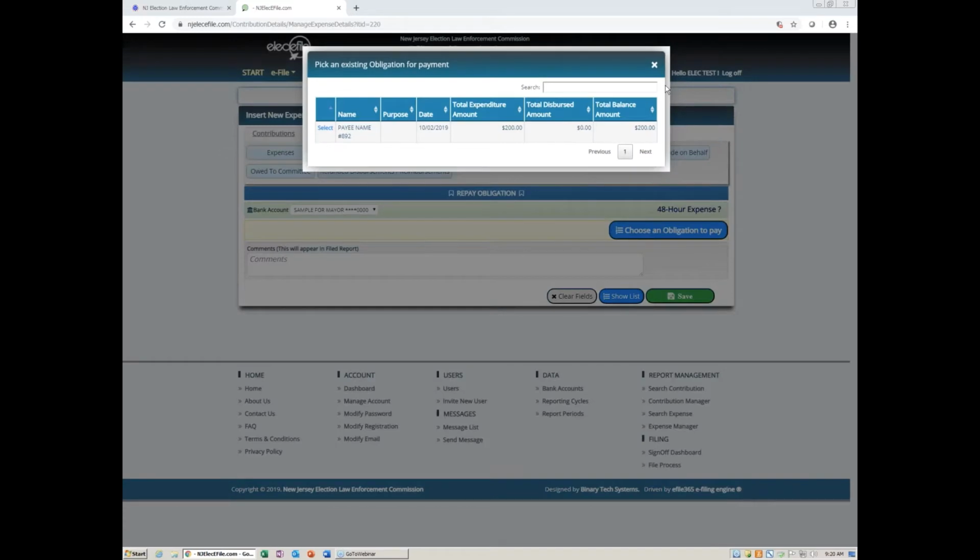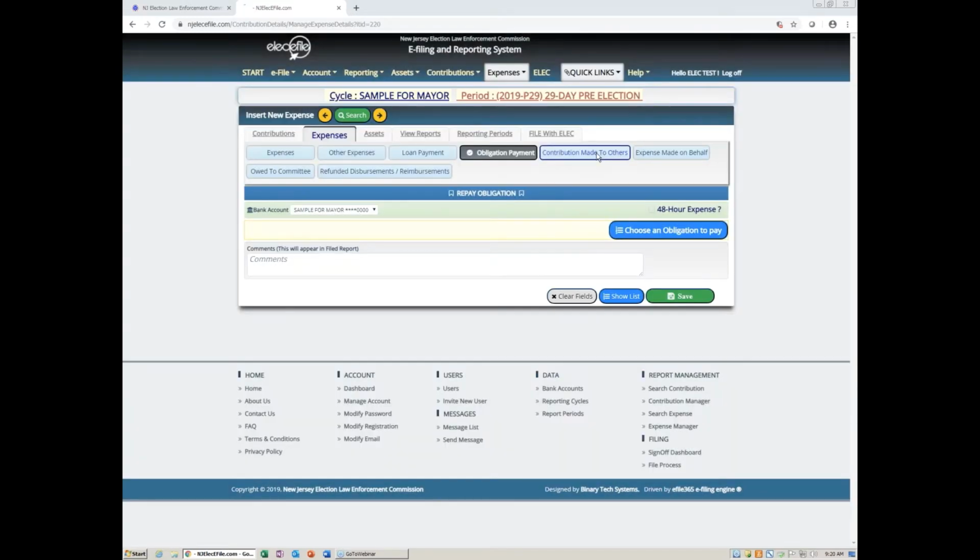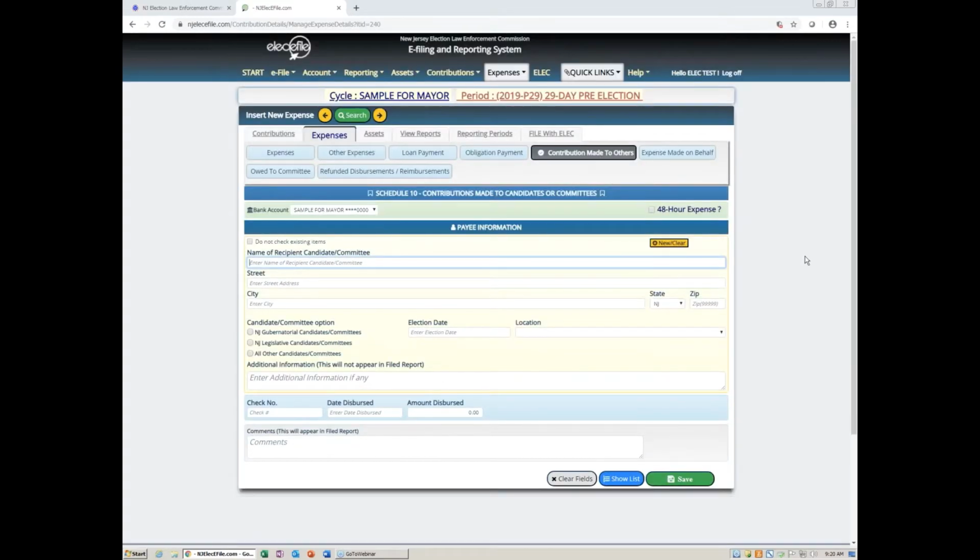Contributions made to others are for contributions that you make directly to other candidates or committees. Please fill out the full information. You must enter the election date and location if it is to a campaign committee.